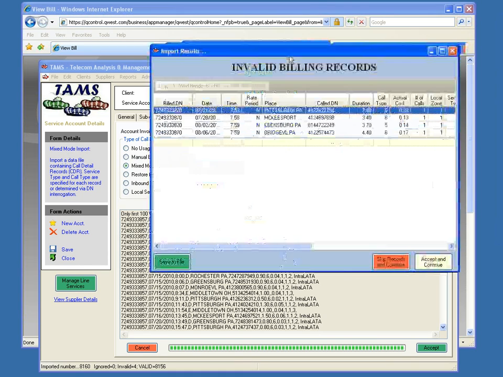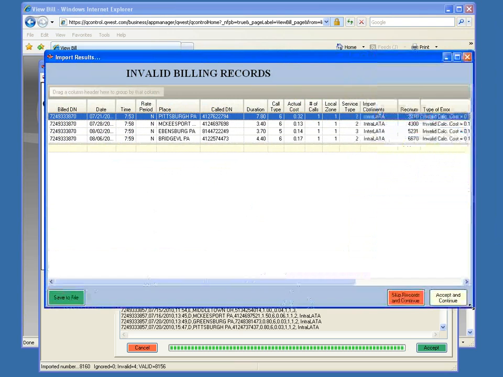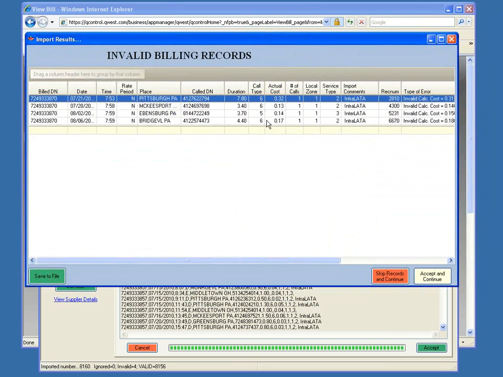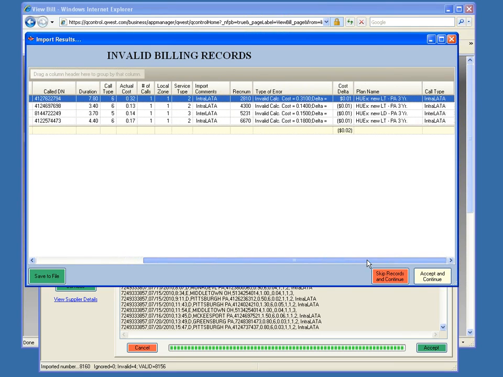There are, however, 4 invalid records, and the first window that is presented by TAMS shows what those invalid records are. And they are listed in this form, which is interactive. You can group and sort by all of the standard actions of a grid in TAMS, by clicking on the headers or grouping by the headers. But one column that is particularly useful here is the cost delta column. And that cost delta column indicates the difference between the expected cost of a given call record and what the actual cost is.